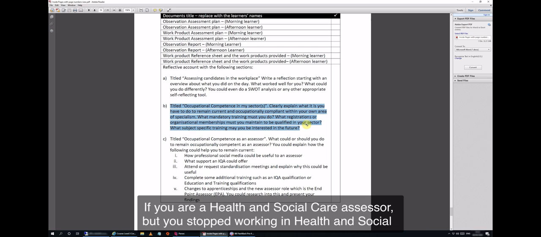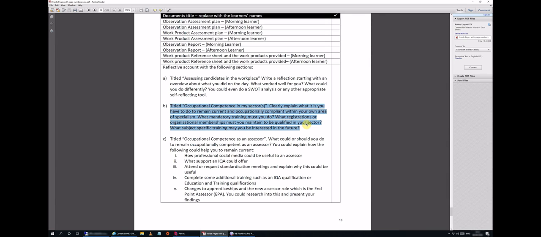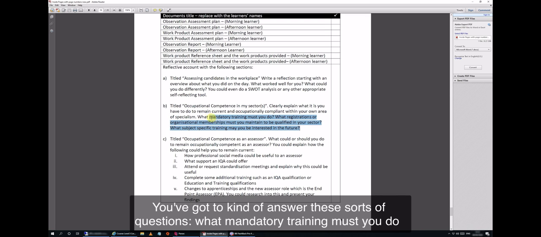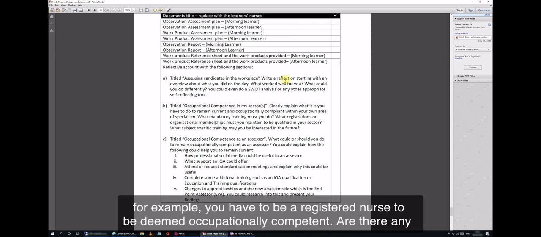If you are a health and social care assessor, but you stop working in health and social care for 3 or 4 years and then want to start assessing some level 3s, would you be deemed occupationally competent? I don't know. That's what you've got to do here. You've got to kind of answer these sorts of questions. What mandatory training must you do to keep current in your sector? Have you got to be registered with a certain body? Like for nursing, for example, you have to be a registered nurse to be deemed occupationally competent.